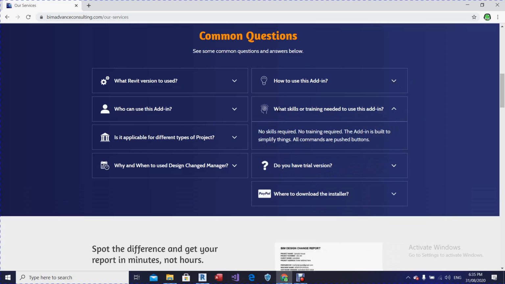So another question is, what skills or training needed to use this add-in? So no skills required, no training required. The add-in is built to simplify things. All commands are push buttons.